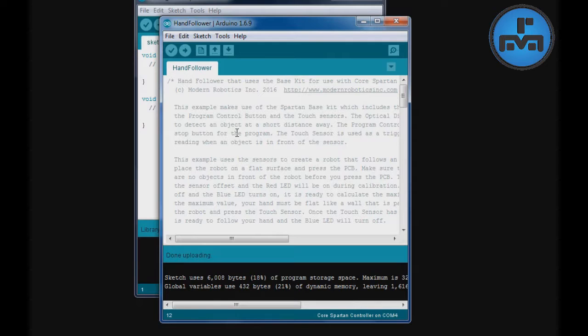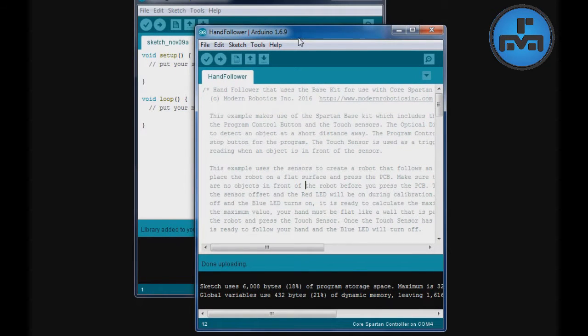I'm going to unplug it from the computer and then turn the robot on. The PCB should start to flash. I'm going to press that and then follow the instructions at the top of the program. Beautiful. This worked. Be sure if you run into any problems to consult the Core Spartan documentation.